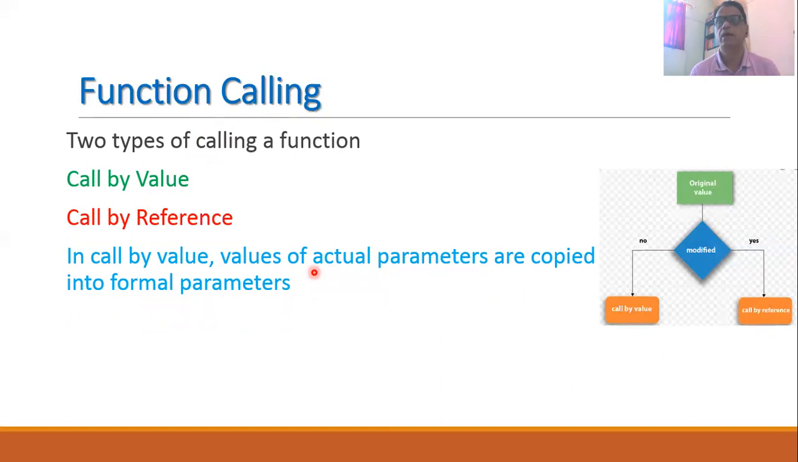That is, when we declare a function or when we define a function, the parameters that are being used are called the formal parameters. And when we call a function, the parameters that are used are called the actual parameters. So in call by value, the values of actual parameters are copied into the formal parameters. And therefore, you will find that in call by value, there will be no change in the original values of the parameters.